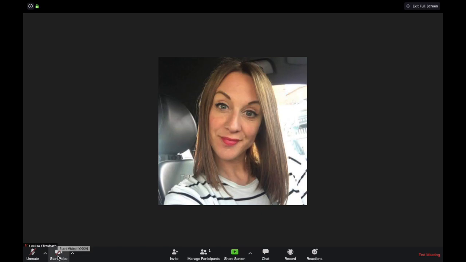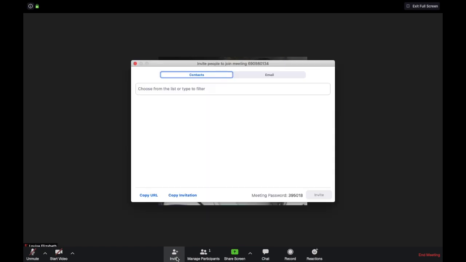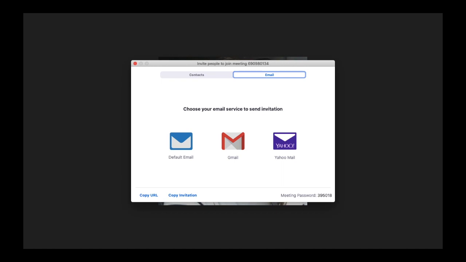Now the next thing you're obviously going to want to do is invite other people to join your meeting. So the next option along the bottom here is invite. So I'm going to click onto invite. Now, if you already have any type of contacts in here, they will appear within this list. Or you have the option to either email, and from here you can choose your different type of email service to send your invitation. So you can send that via your default email, via Gmail or Yahoo Mail.